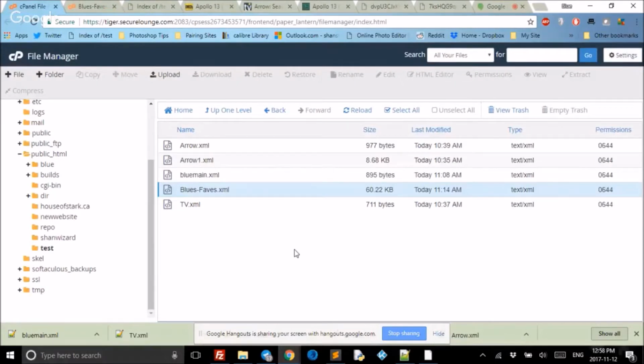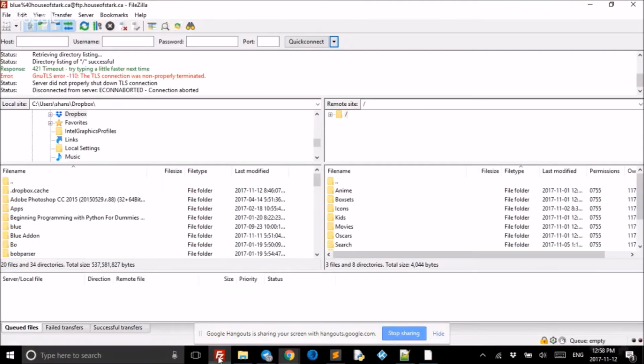Okay. However, now she has all of hers in one folder, like she said earlier. You can organize yours. This is just for simplicity. I know mine is set up differently. Each show is in a folder of its own. It keeps it more organized. Like this is what my actual add-on looks like. I've got an anime one, box sets, icons, kids, movies.